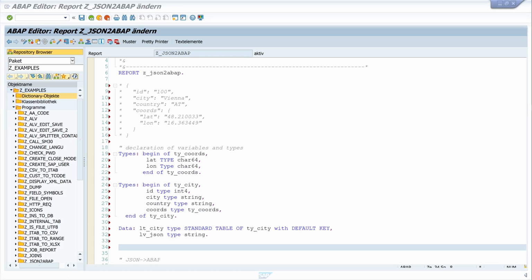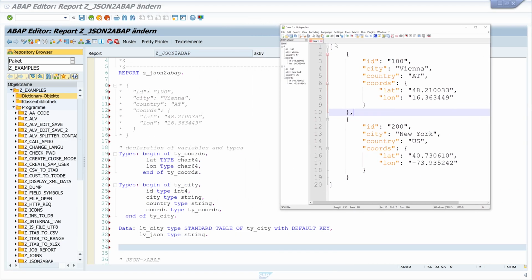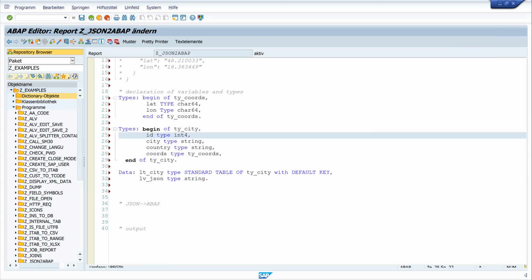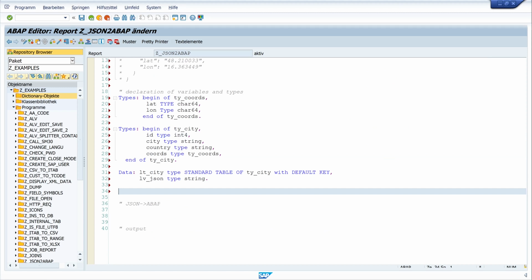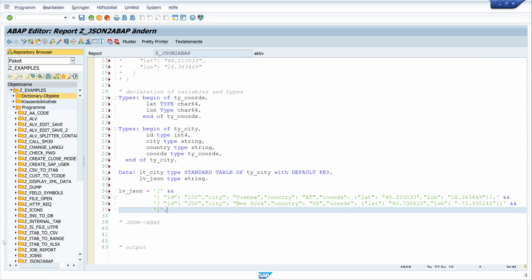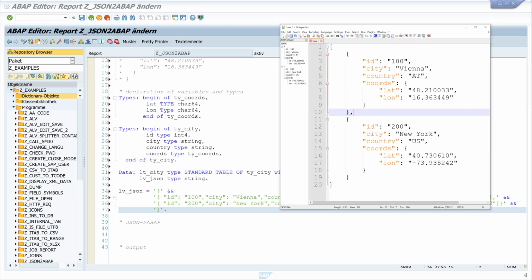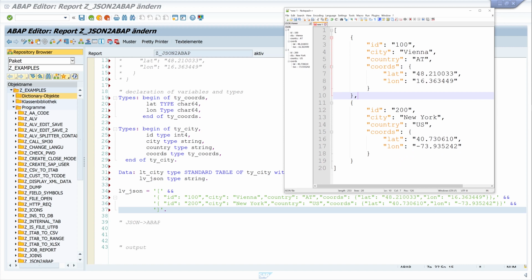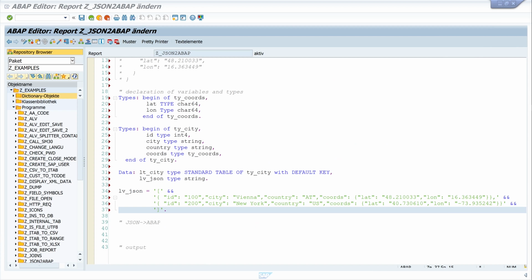Next, we have to concatenate this JSON file to a string in ABAP. So I copy this from another file and paste it here. And this is the concatenated string in ABAP. It's this data. Okay.